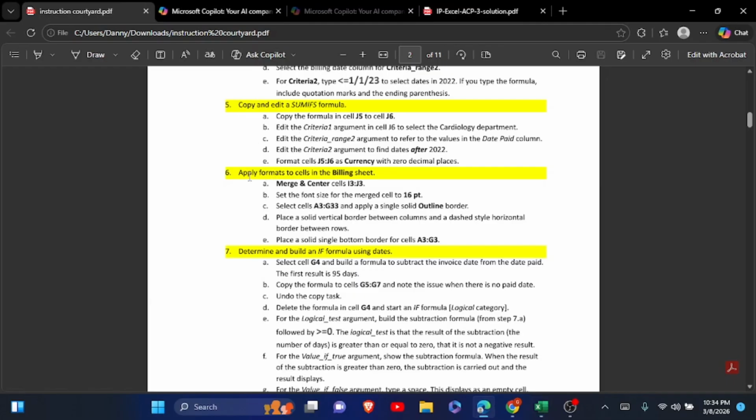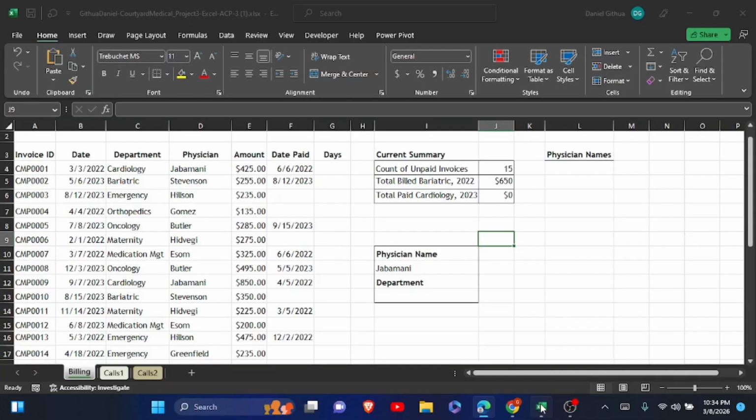Now we're going to step 6. You're going to apply formats to cells in the billing sheet. We're going to merge and center cells I3 to J3. So come here.